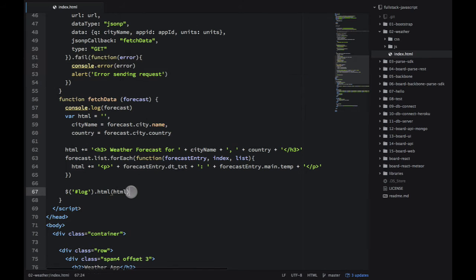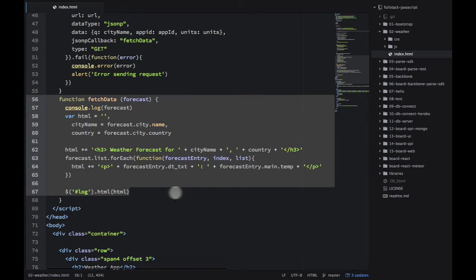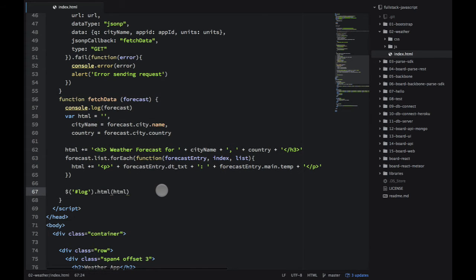Okay, so now fetchData, probably the most interesting function right here, starts on line 56. What we want to do is actually process the response that is coming from the server into meaningful HTML. So we have some HTML tags here, and then we iterate through all the forecast items, the server will give us an array. So we iterate using forEach, construct a bunch of paragraphs, and once we have our string, we just inject it with .html. So let's see how it looks in action.